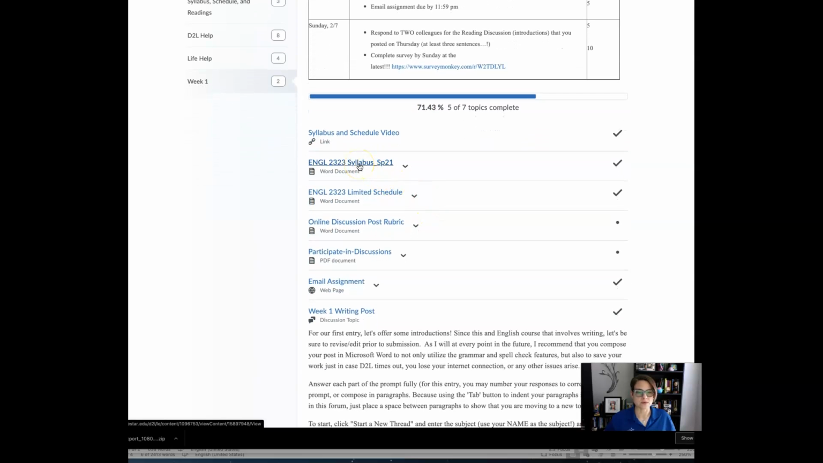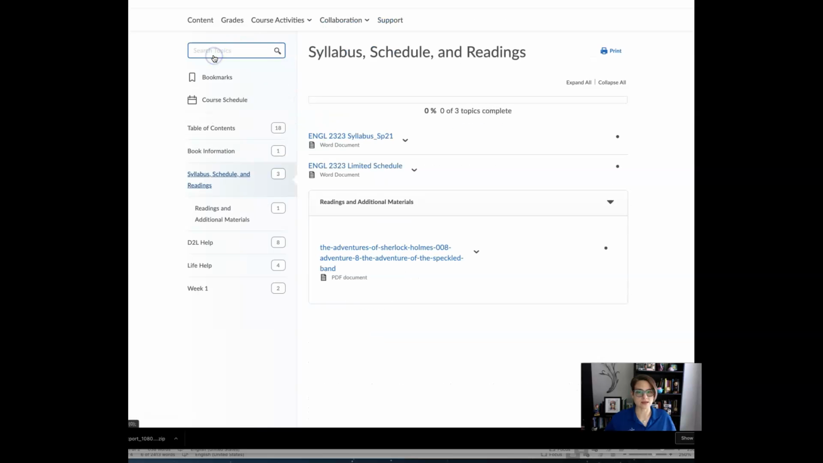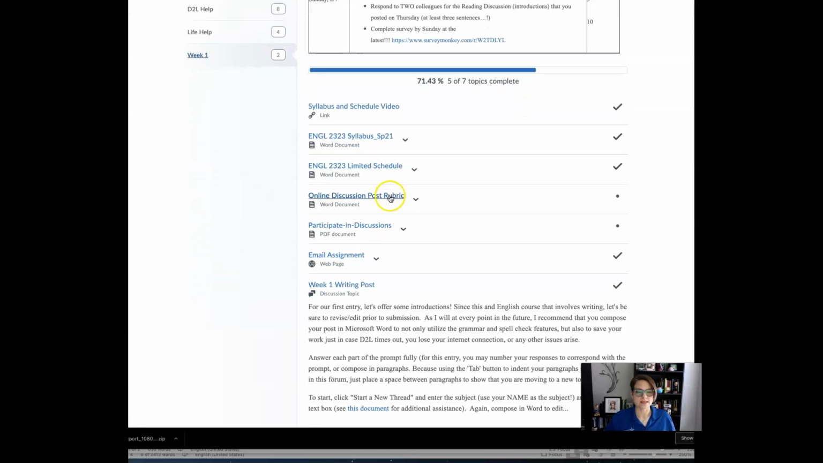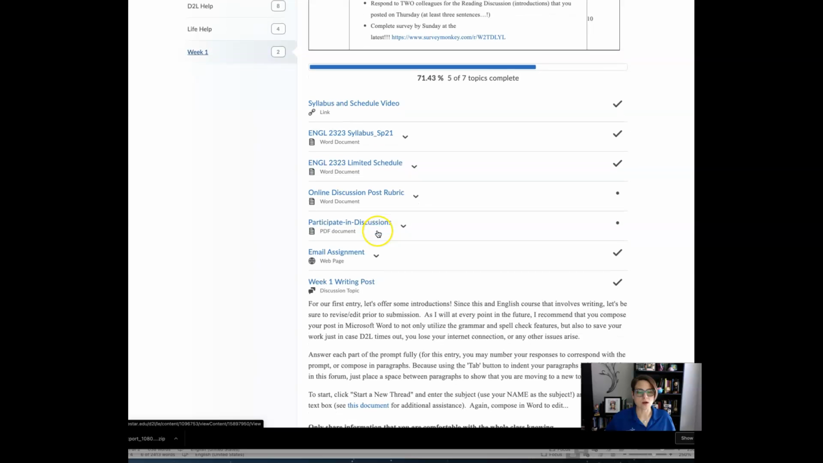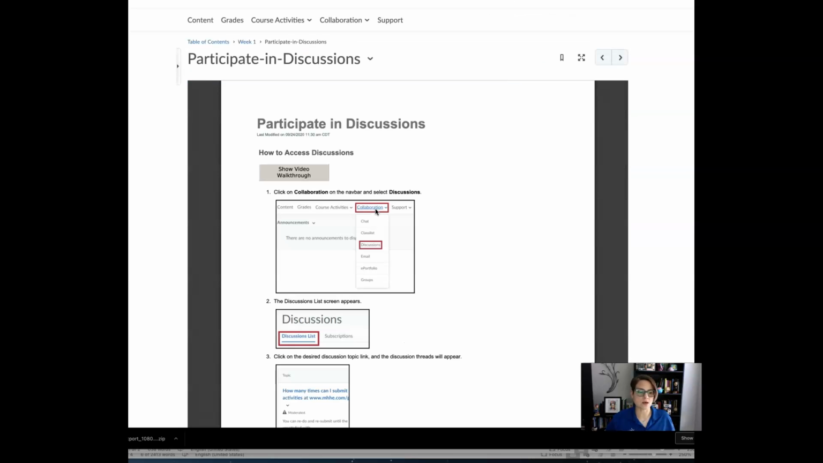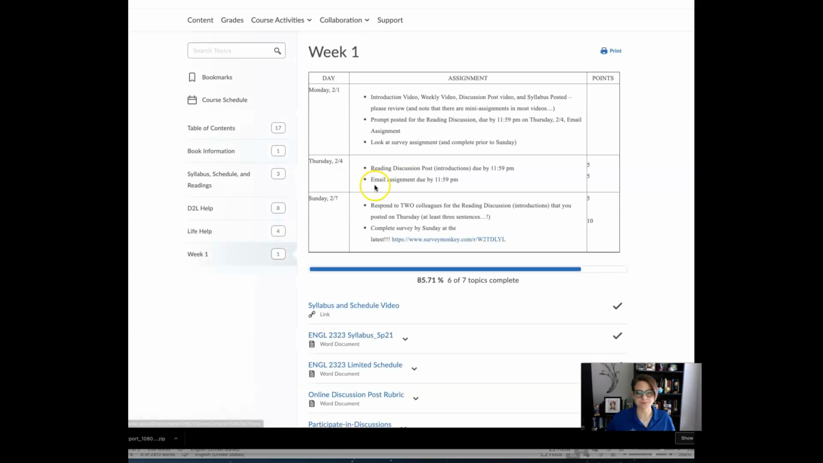The syllabus is located here, but it's of course also here in the whole section that contains those items. And this is where I will add readings. I'll add any of the things that you may need for the course. Okay. There's the online discussion post rubric. There will be a video specifically about that, but this is the grading rubric. This is a walkthrough of how to participate in discussions on D2L. So these are just helpful items to show you how to walk through if you're new to D2L.